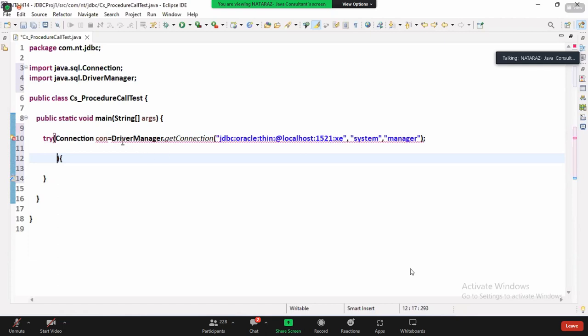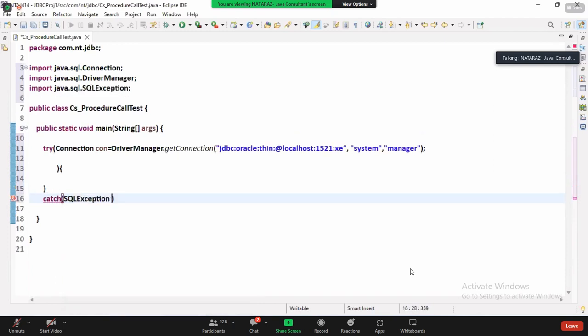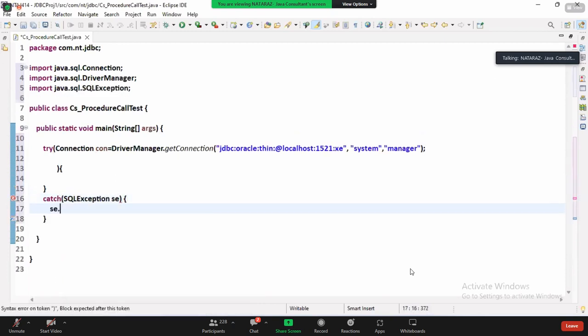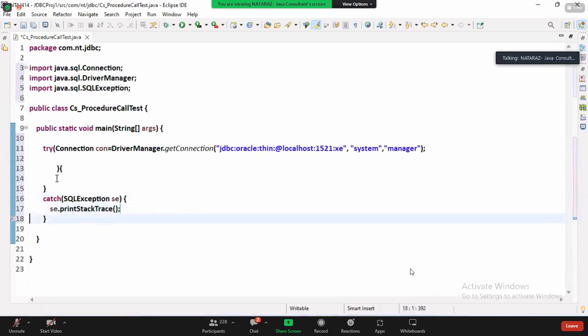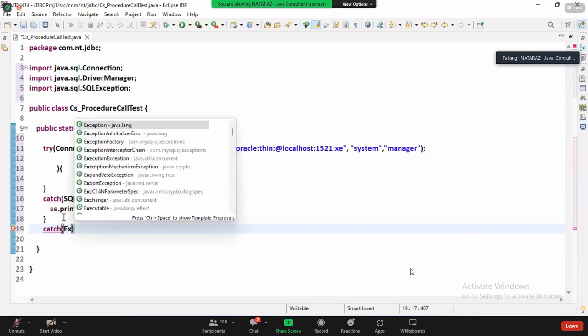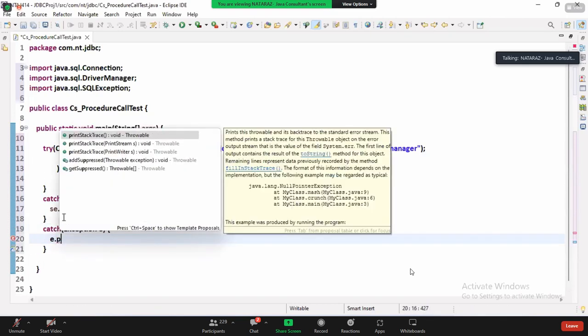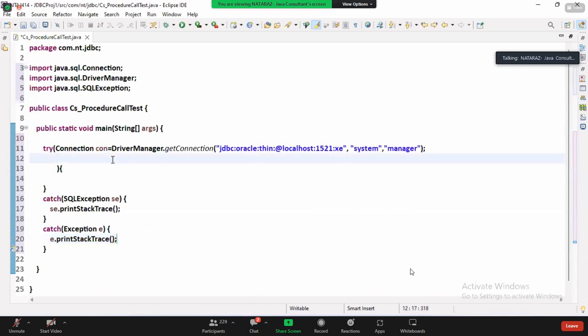Connection con is equal to this. Catch Hibernate also we are planning. I will let you catch SQLException SC, SC dot printStackTrace. Next, catch block: Exception E, E dot printStackTrace. Nice, boss. Next one.